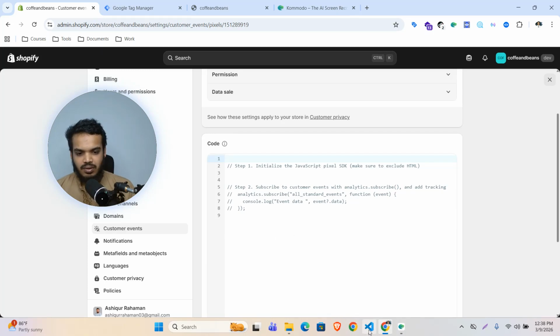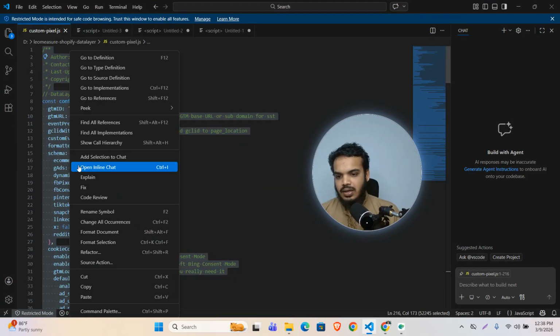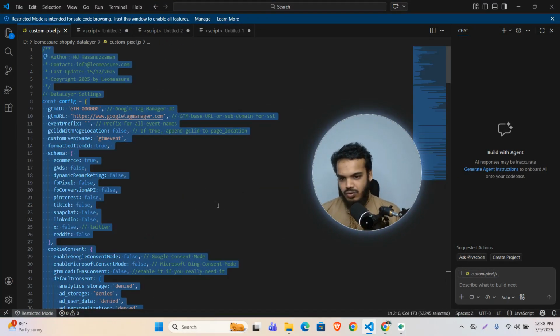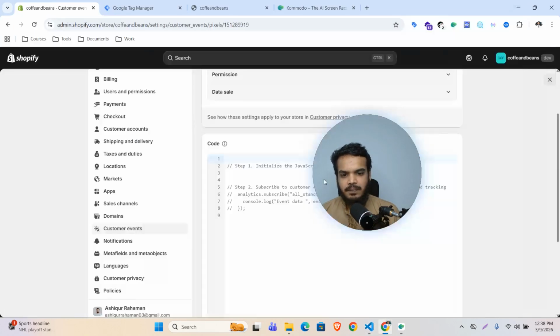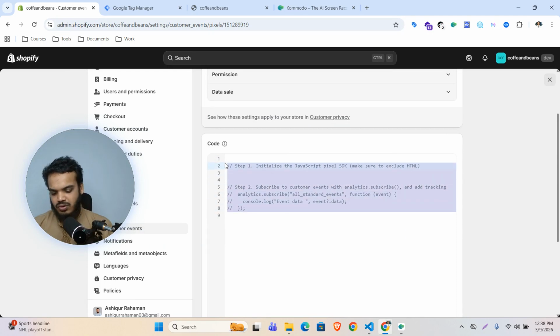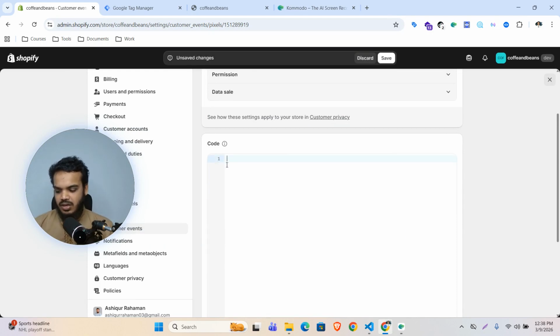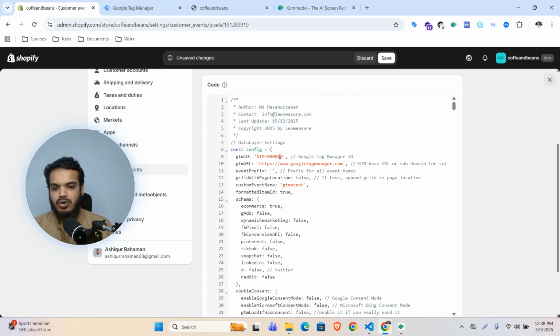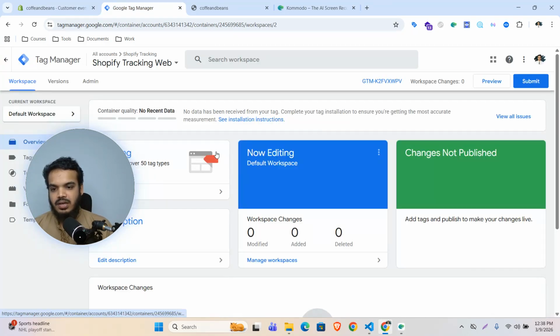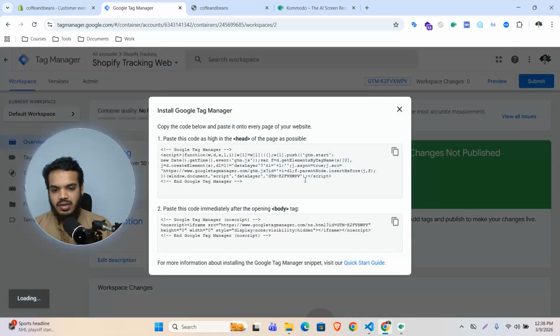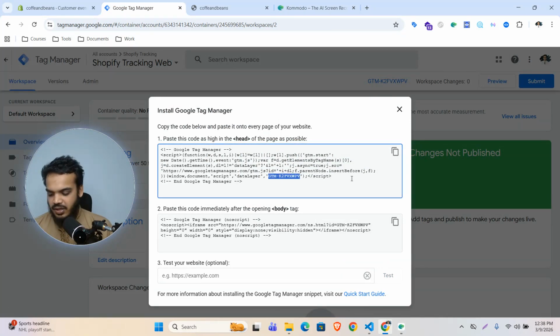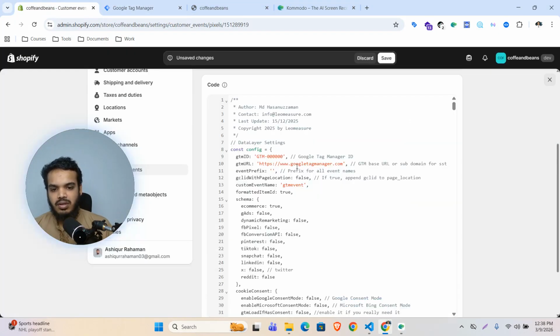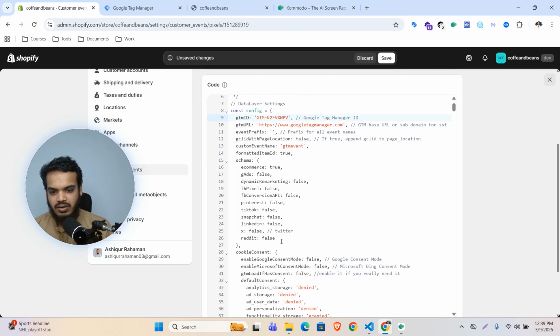Okay, so now we need to copy this code. First we need to select this code and copy, and here you can see some code. You need to just remove all the code and paste that code, and here I need to put my GTM ID. So this is the GTM client side container, and here you can find that GTM ID. Okay, so now simply paste it here.